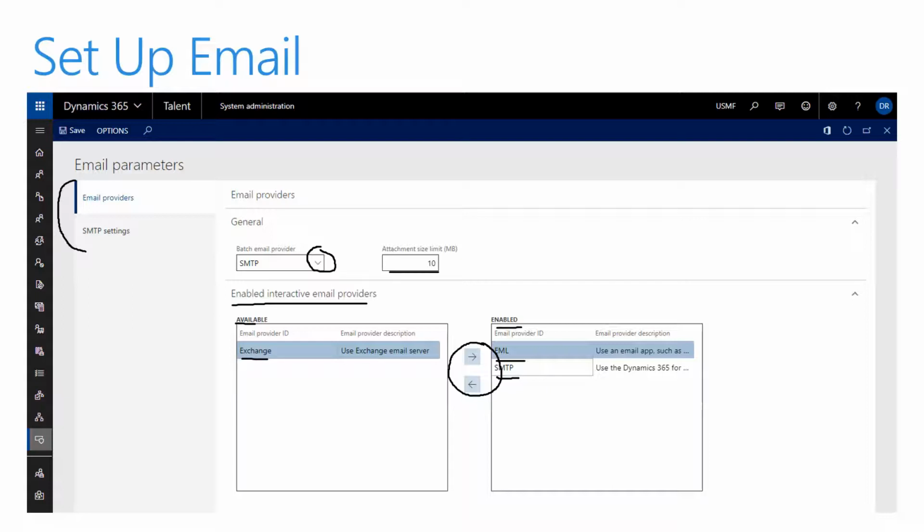When you're using SMTP, you'll need to click on the SMTP Settings tab. Here, you'll have additional information that you'll need to specify about the outgoing mail server, the port, username, and password for your SMTP server. You'll also need to specify if you want to use default credentials and specify whether or not SSL will be required when you're using SMTP for emailing.